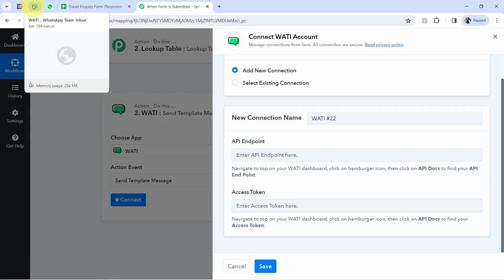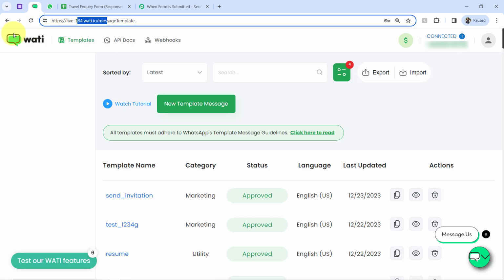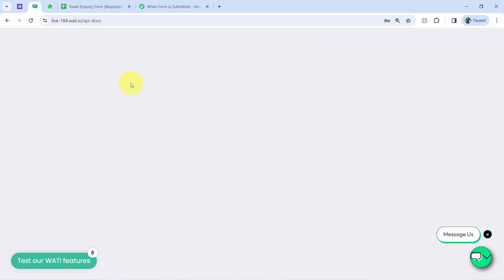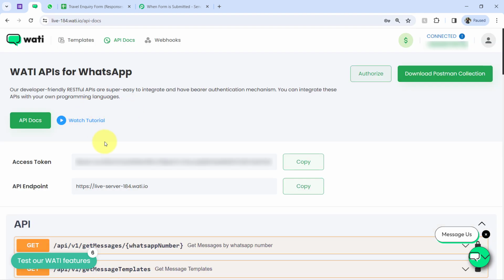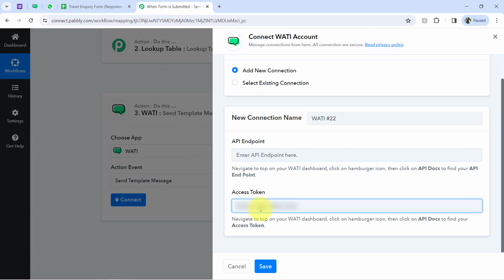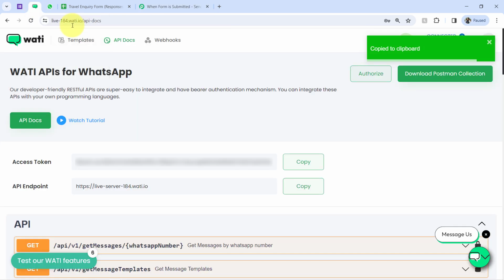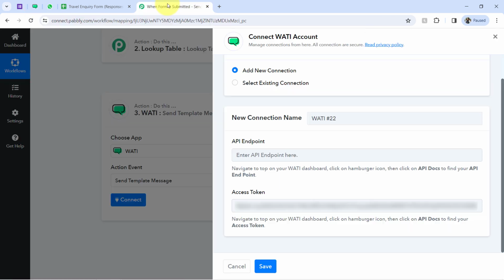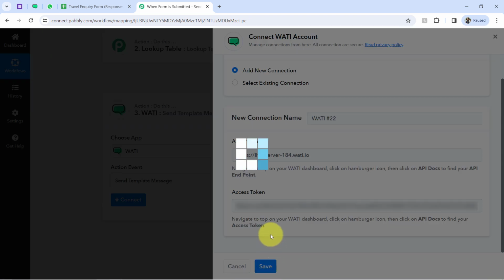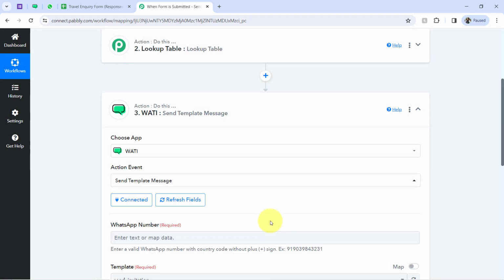Right now I'm assuming that you already have an account in Vati, so you will have to go to this API docs, and here you will get both the details, that is this access token. Give me a second, let me paste the same, and this endpoint also. I have copied the same, let me paste it, click on save, and in this way my Vati account will be immediately connected with Pabbly Connect.